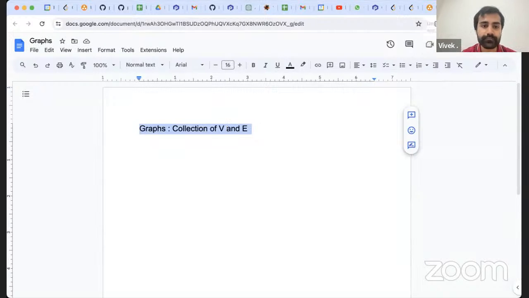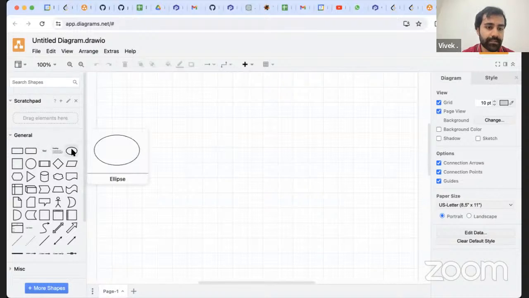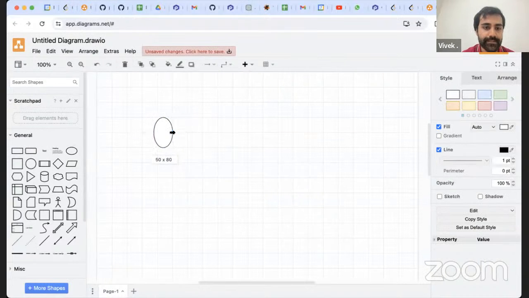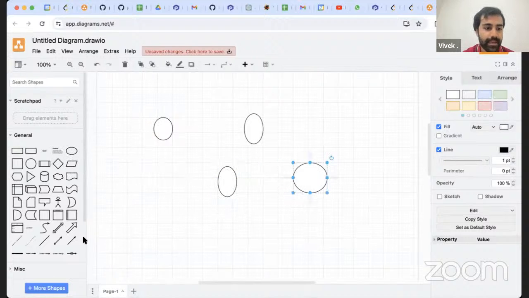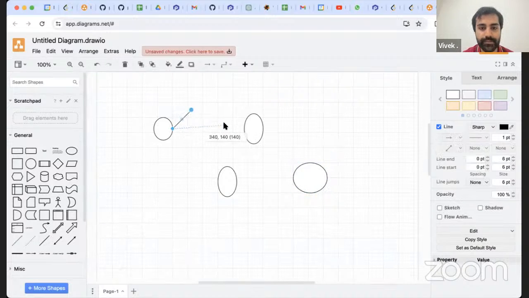Like, if you have some nodes, let's say this is one node, and then this is another node, and then this is another node. So you can have several nodes, right? And now let's say there are some edges. So let's say there is an edge from this node to this, right? And then there is another edge from here to here.